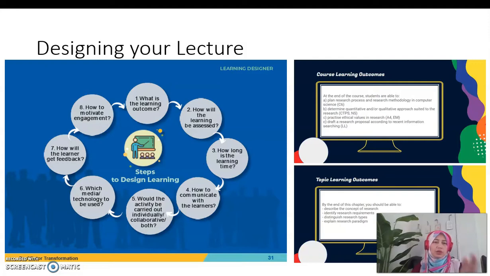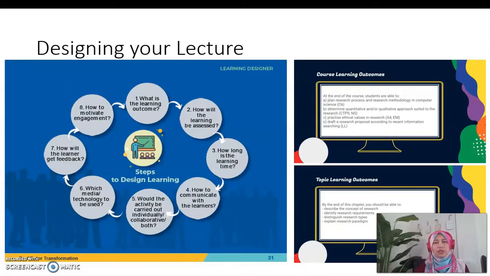In my slide on your left, you can see an excerpt from the transformation chapter in the integrative delivery transformation, one of the projects that I have performed in University Putra Malaysia. It's very important for us to emphasize and tailor back to the targeted learning outcome of the course and also for the topic.